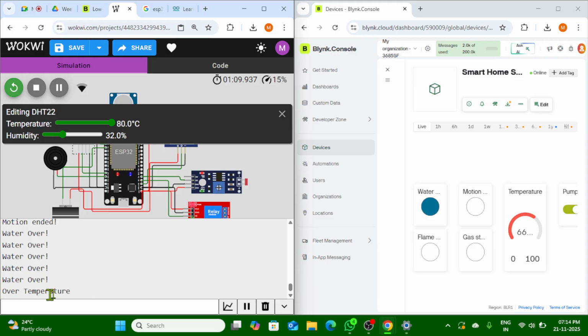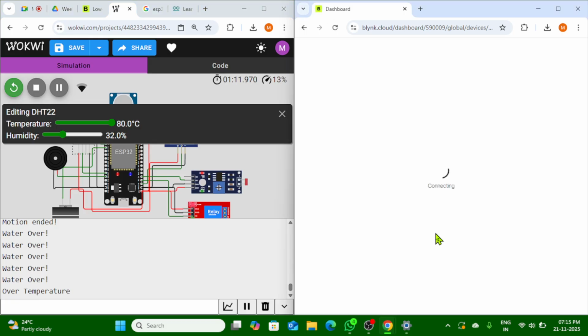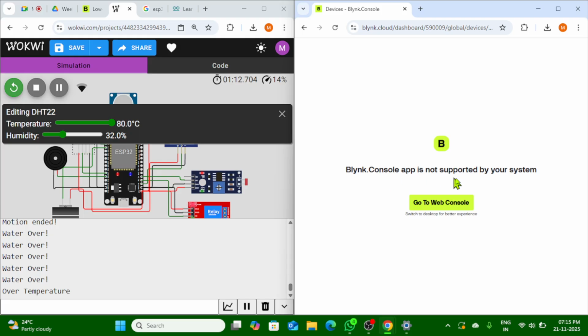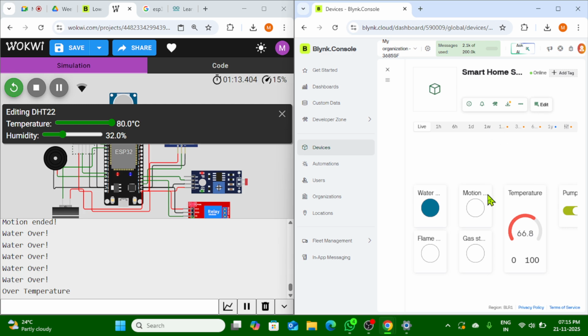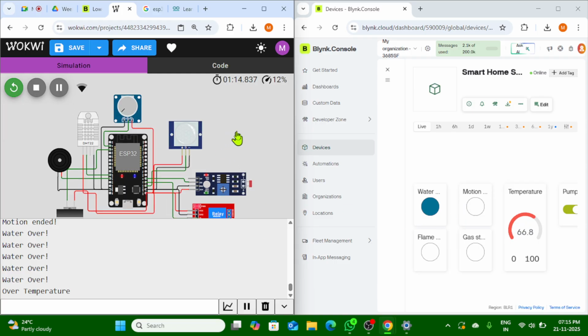Okay, it is also indicating over temperature according to our code. Okay, I will show you the code. Actually this one is just stuck, I guess. When you are facing a stuck issue, just refresh the page. Actually the Blynk console app is not supported by your system, go to the web console. It is still showing the same value. Okay, let's check other things. Sometimes there will be a server issue.